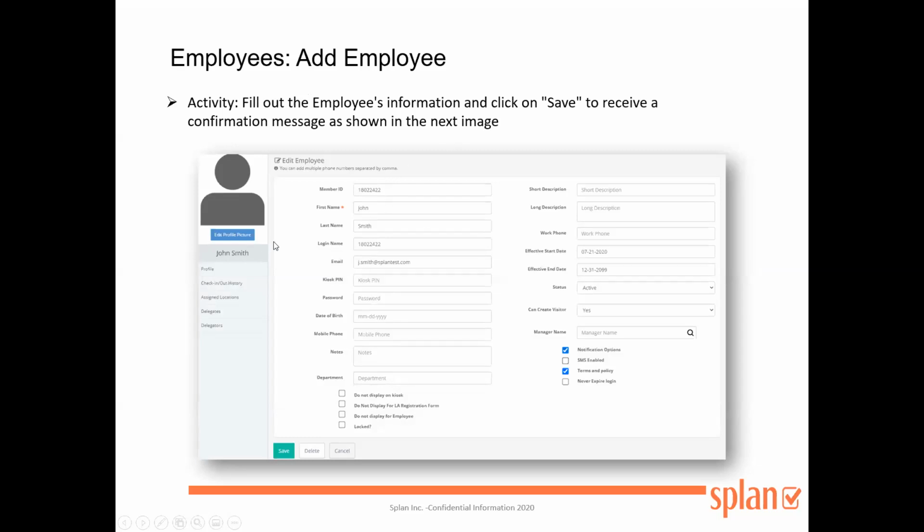You can click save. It's very easy to do, and there are different check marks. Over here on the bottom left, you have do not display in kiosk, do not display for LA registration, do not display for employee, or locked. If somebody in the organization, say from HR, you don't want them on the kiosk, or you don't want the lobby ambassador to be able to select them, or do not display for the employee, basically someone cannot make a visit for them, or look them up. So you do have the ability to hide that.